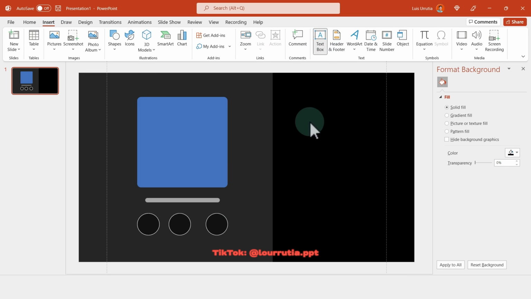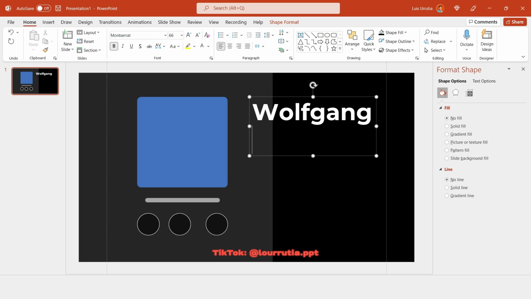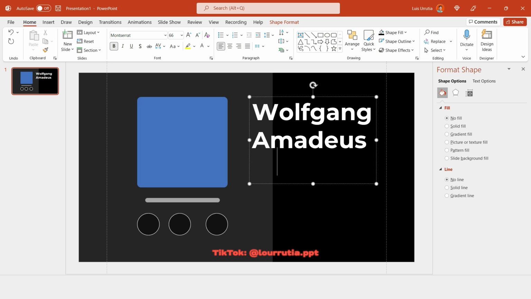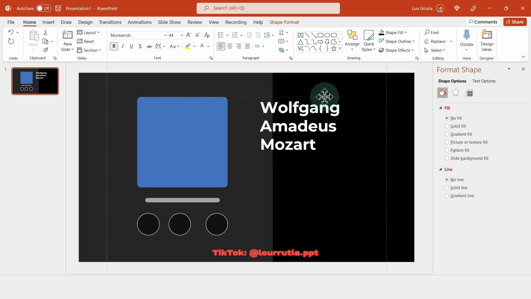And then we're going to go to insert, we're going to add some text, and for this template I use the font Montserrat. So I'm just selecting bold, and with this icon here I can increase the size of the font. So now I'm gonna write the name of Mozart, which is actually Wolfgang, if you didn't know that. And again, with this button here, you can decrease the size of the text.